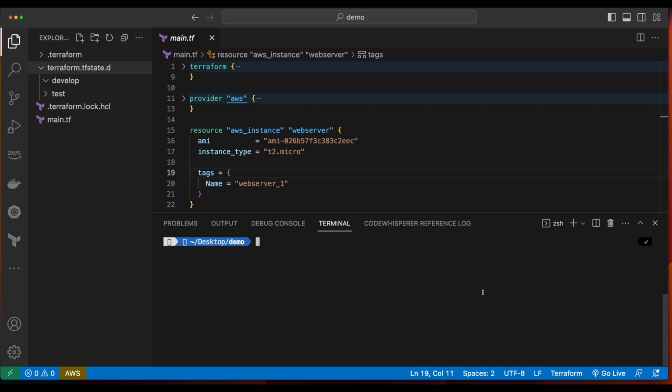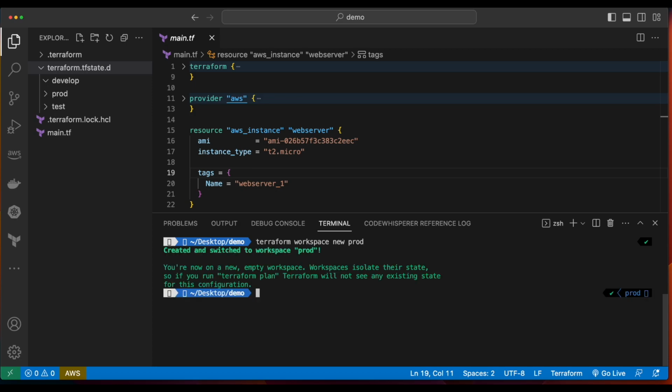Now, what I want to do is configure the EC2 instance type to be specific to the workspace I'm working in. So, in the case of the default workspace, I want to use a T2 Nano. In the case of the develop workspace, I want to use a T2 Micro. In the case of the test workspace, I want to use a T2 Small, and I'll create a new workspace named prod, which in this case, I want to use a T2 Large.